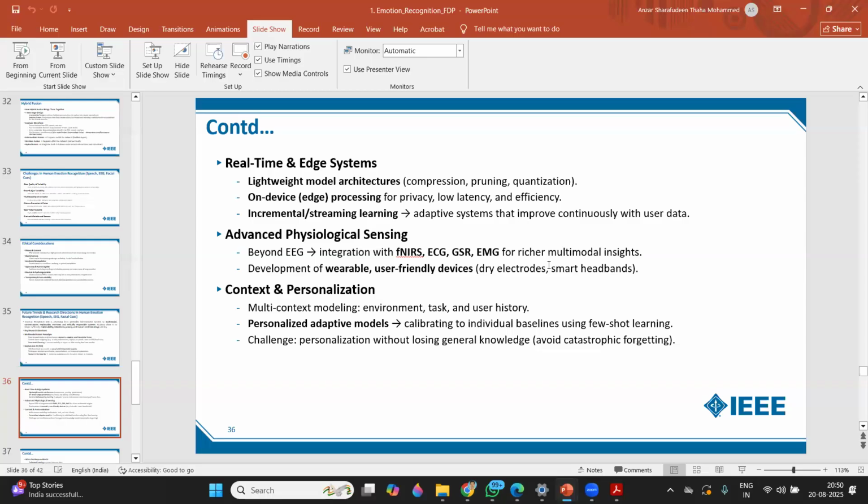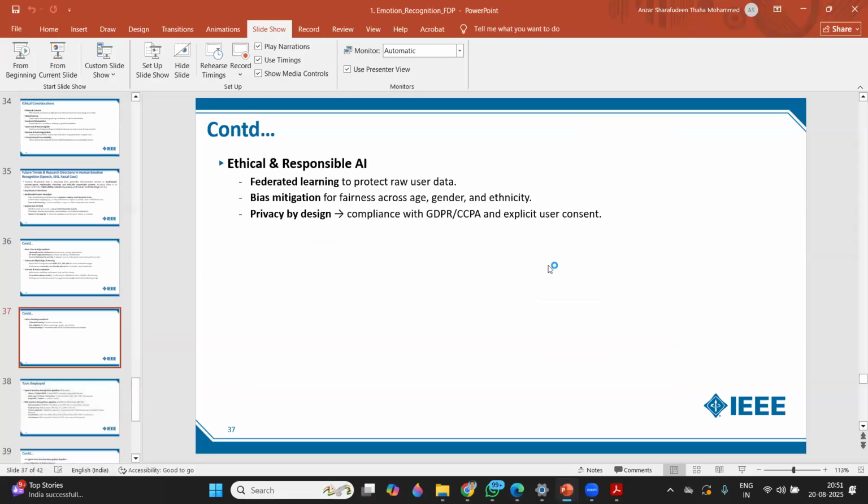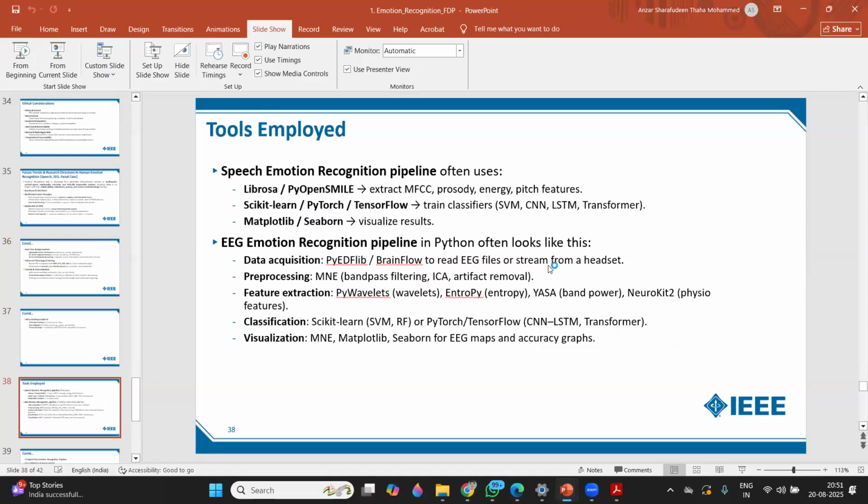So instead of using standard basic signals, we can use some of the modern features such as functional near-infrared spectroscopy, fNIRS, and the galvanic skin response, GSR, based on the emotions, okay? And ethical and responsible AI.